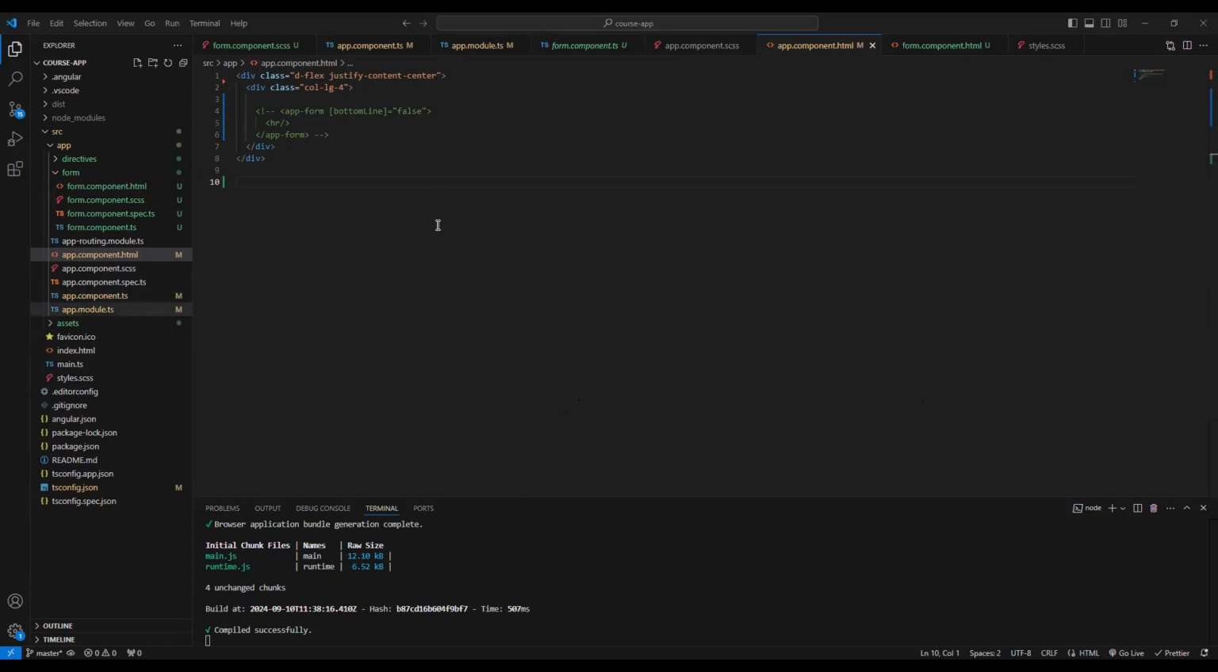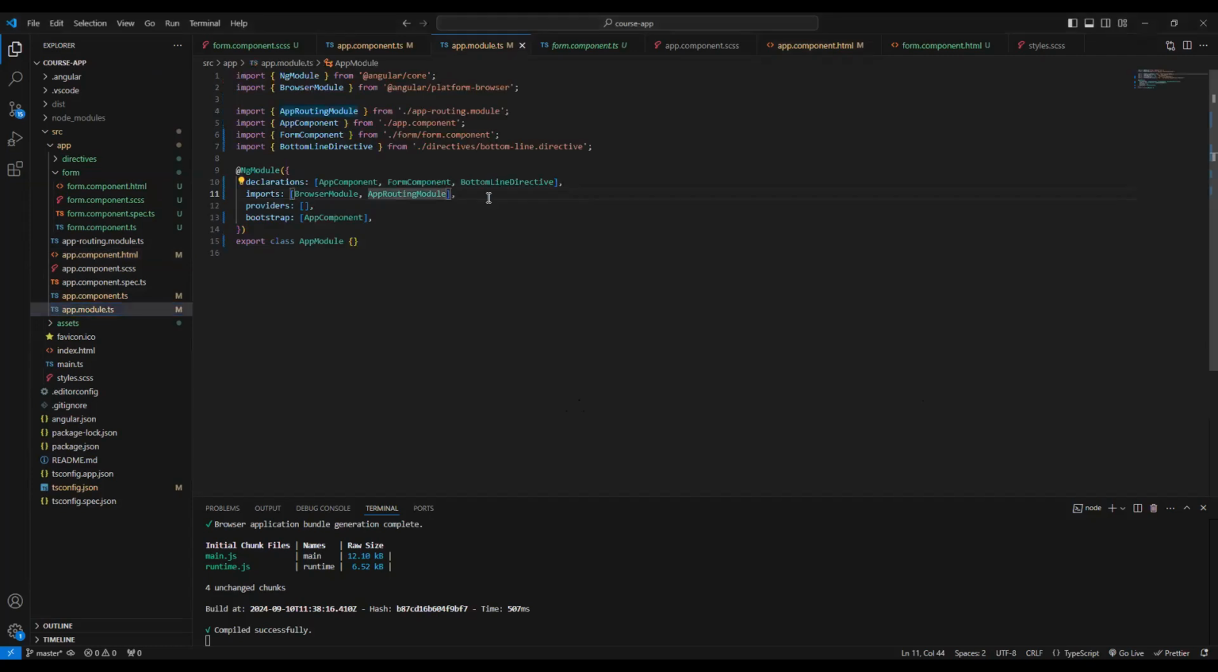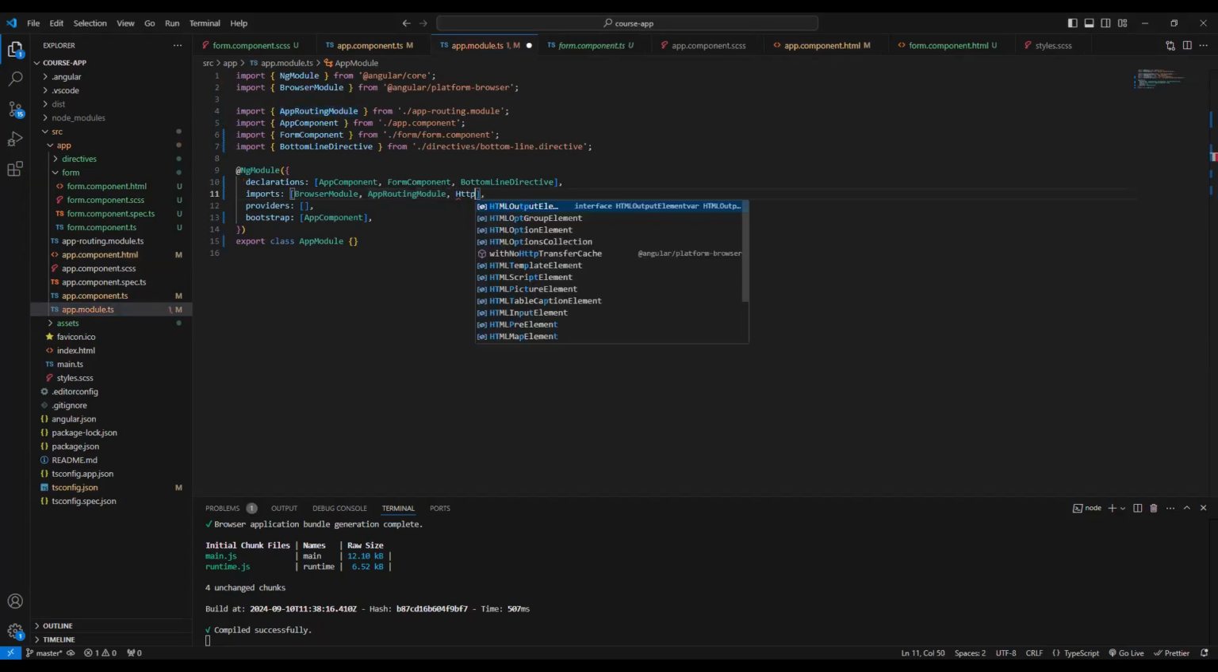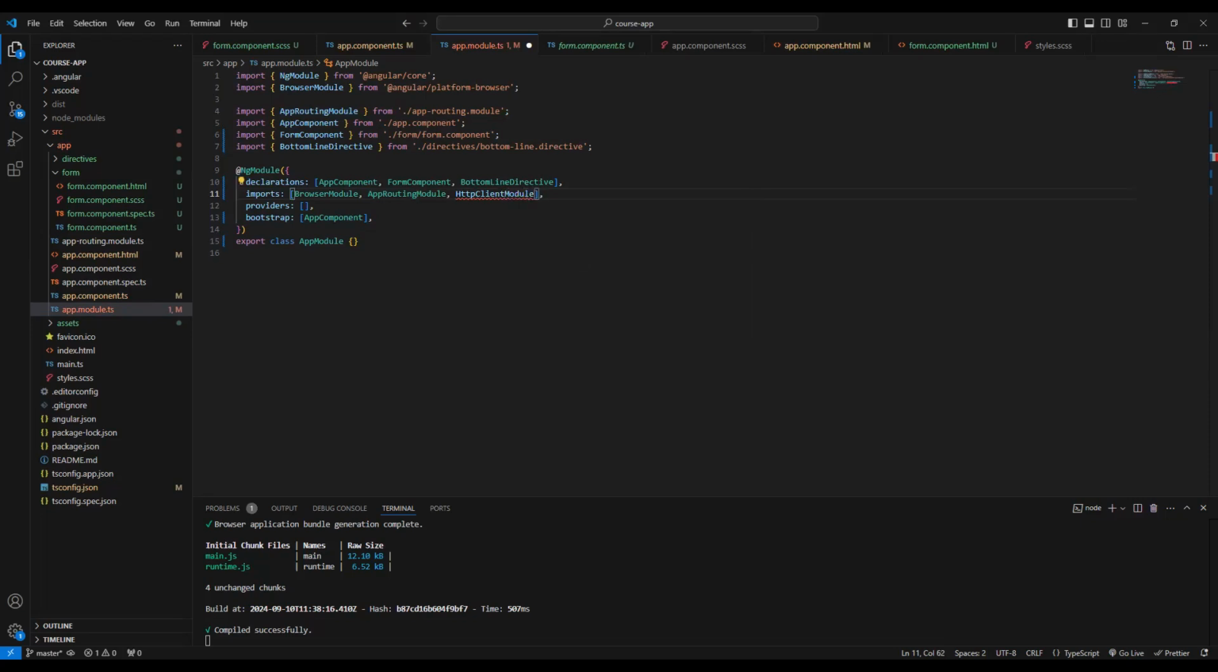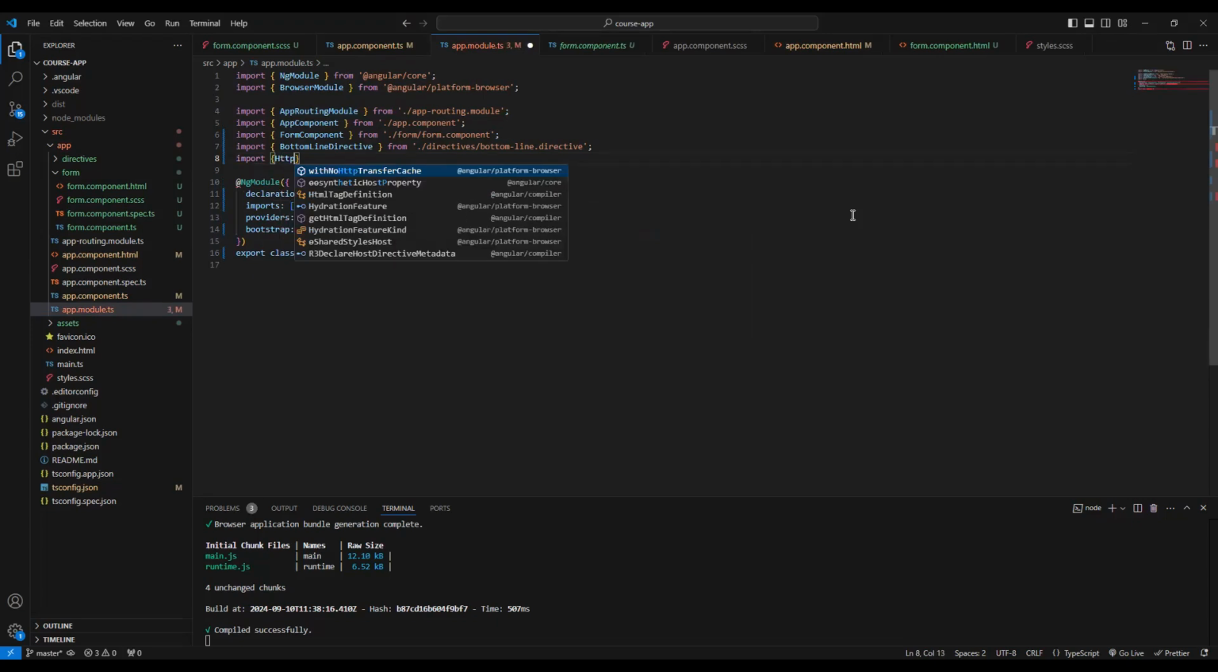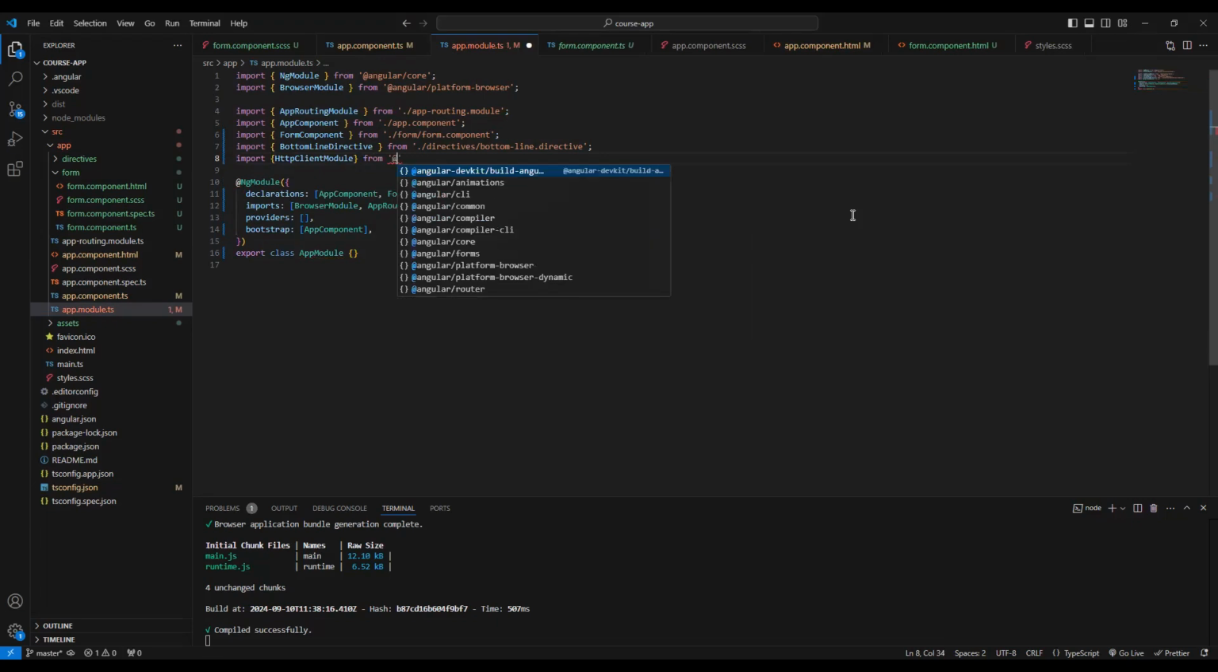So to make an API call in Angular, we need to import a module, and that module is HttpClientModule. This module is a part of Angular common. HttpClientModule, from @angular/common/http.